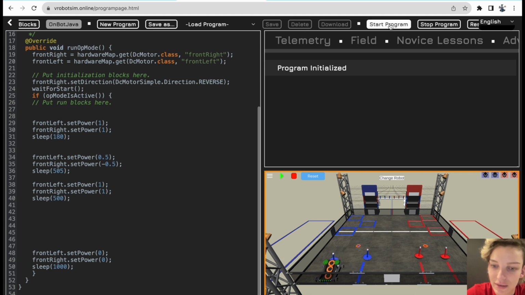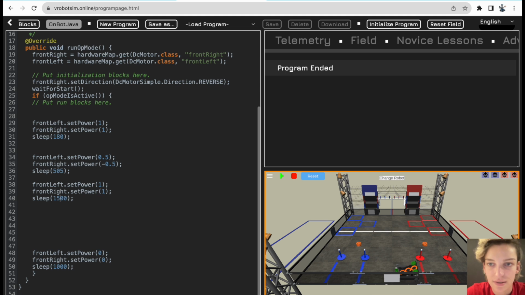Run it again. Great. Now I'm going to want to go a lot further forward because we want to be over here. So 1,000. 2,000. So another second. Cool. It's a little bit too far. About 1.5 seconds.